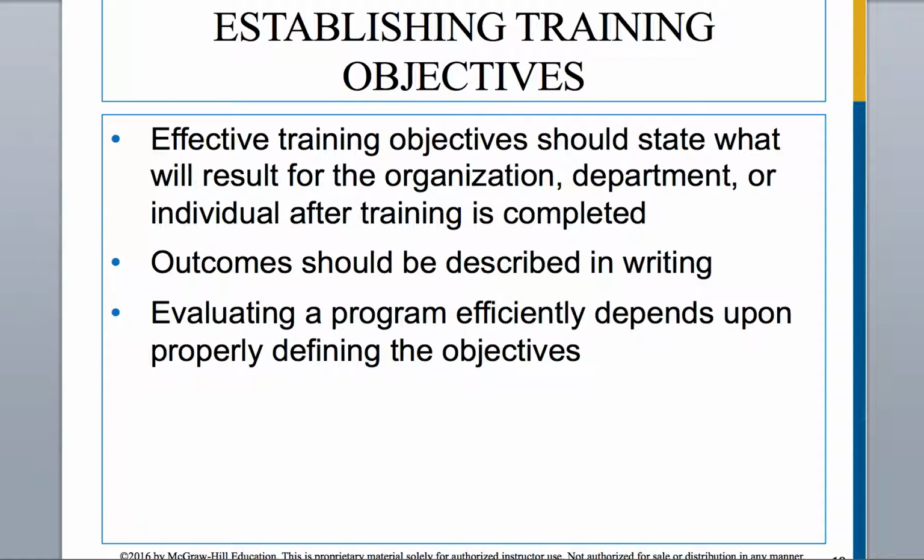So how do you go about establishing training objectives? It should state what the result will be for the organization, the individual that's being trained, the department, and what the objective is going to be after training is completed. And everything should be described and detailed in writing. So at the end of training, what are we expecting to take place? That needs to be in writing, not just verbal, because why? You can't hold anyone accountable, and they can't hold you accountable.